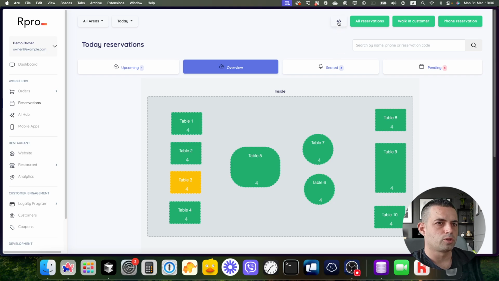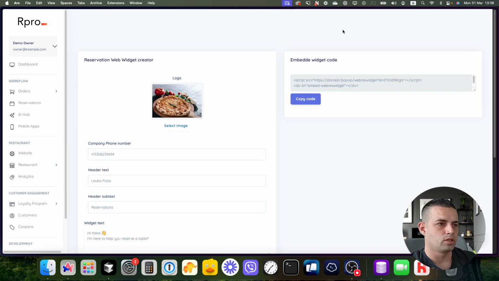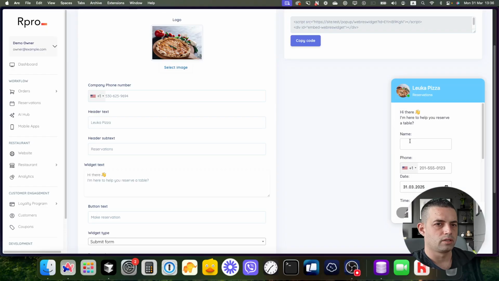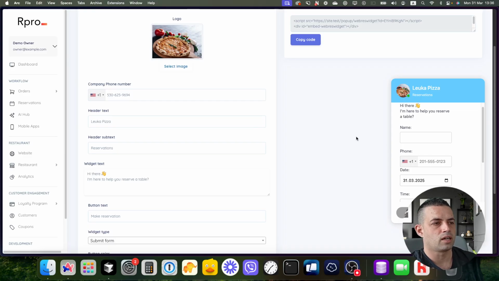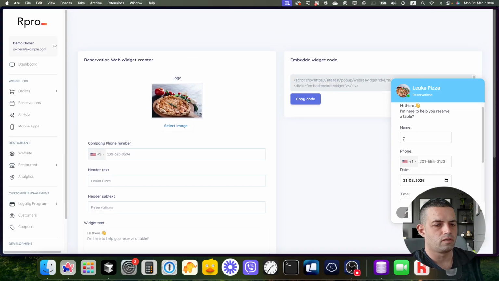All I need to do is just accept them. There is also an option to create your own widget, so it will appear like this one. And the widget you can put on your website or wherever. You can put a small HTML tag, and the reservation form will appear there. We also have this on our website that you will see later.